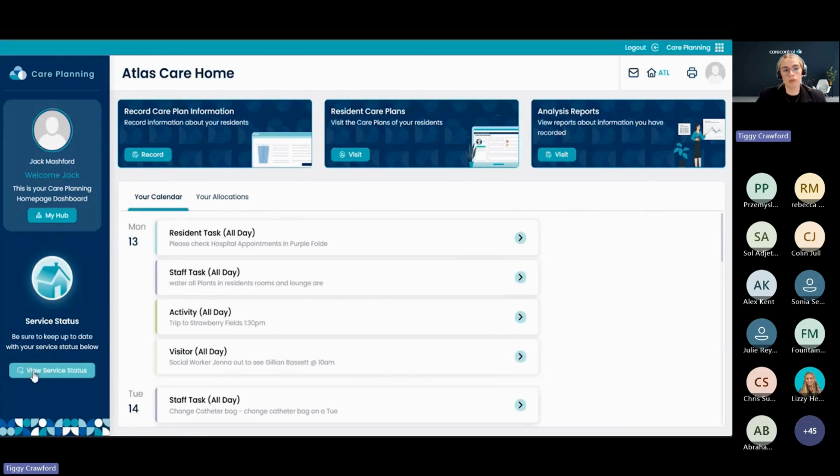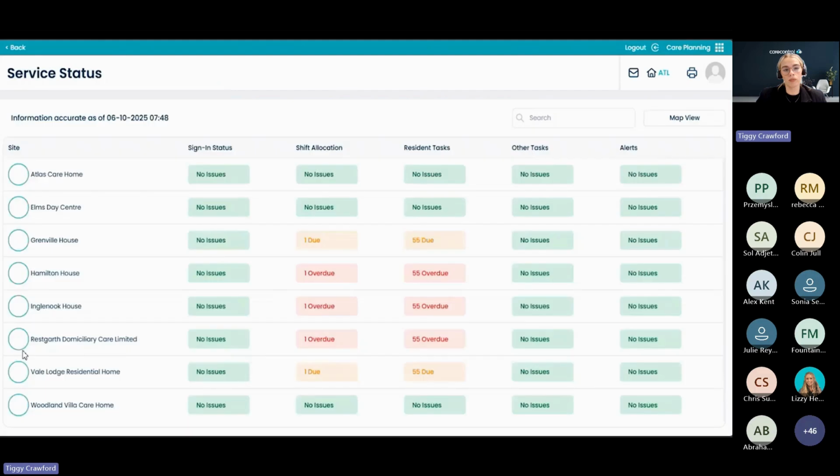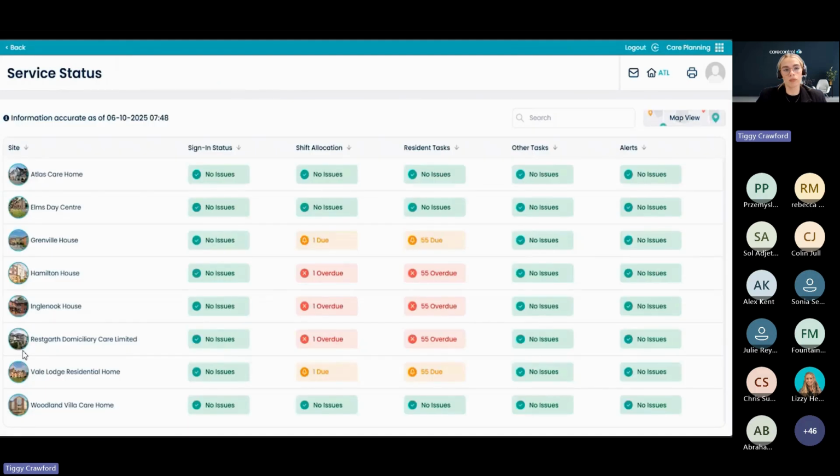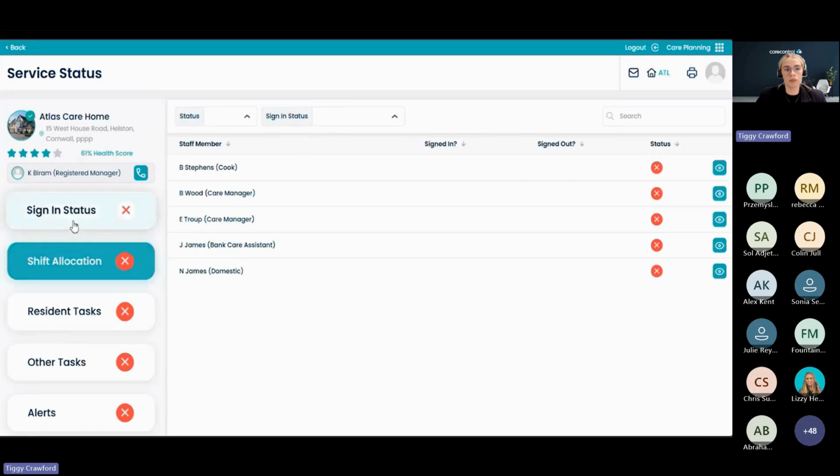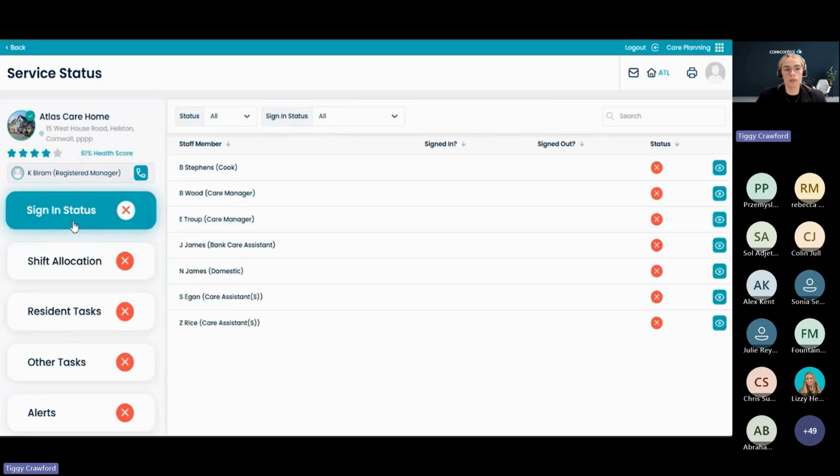Now, how this looks depends on your service and the number of sites that you may have responsibility for. For me, I can see multiple services, multiple sites. I am responsible for all of them. If you are an individual service and you only have access to your service, your status will look like this.